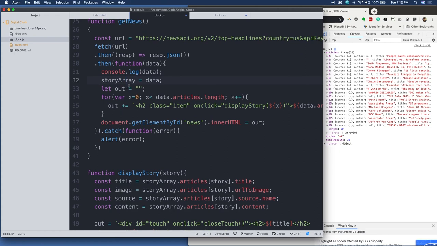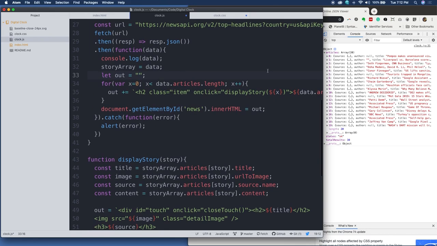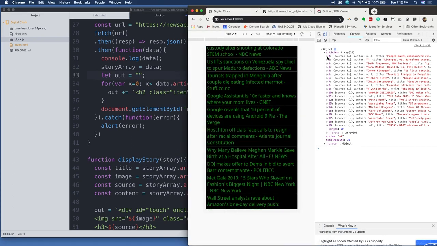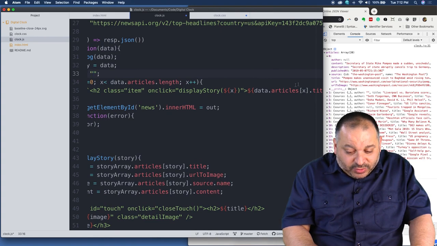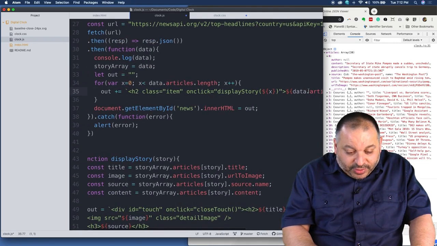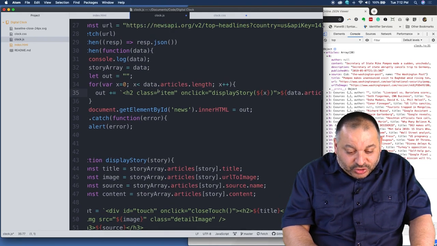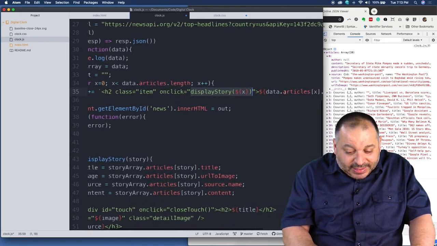And I'm also now creating a variable called out. And I am looping through all of the articles that will return. So 0 through 19 on the right-hand side in our console represents all the articles. So first we're looping through node 0. And I'm getting out of it data.articles[0].title, putting that in an H2. So you can see here the out variable contains a whole bunch of these H2s with the class item, the onClick action displayStory(X), and then the title.